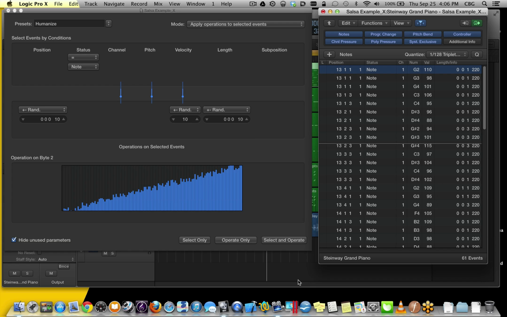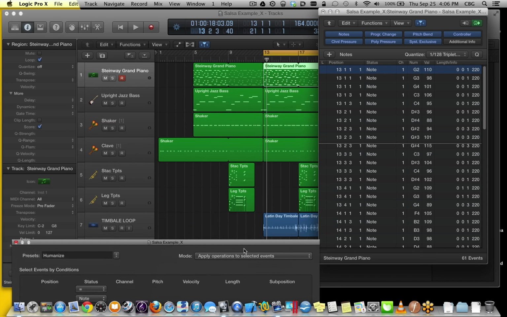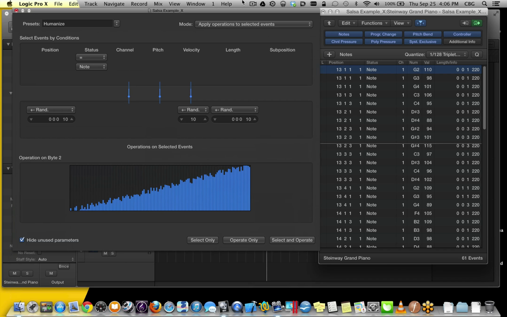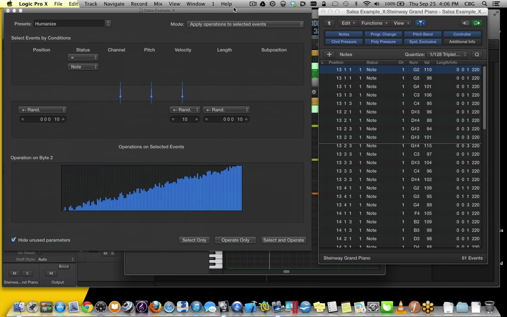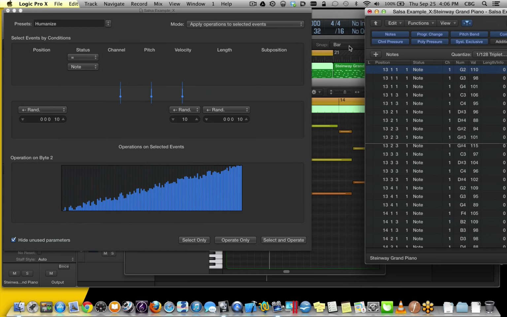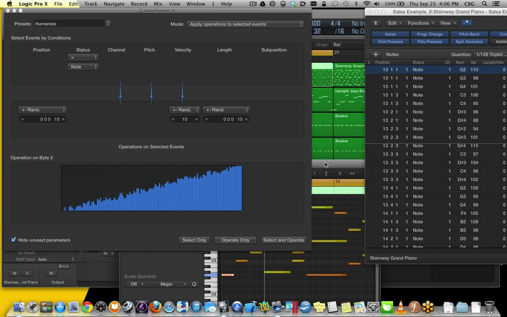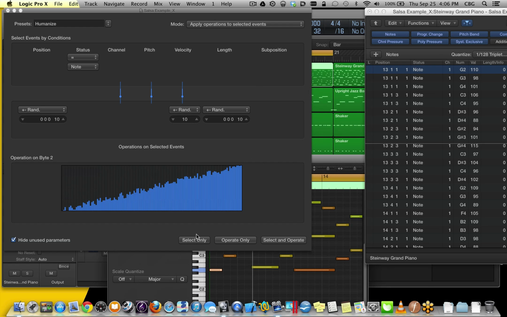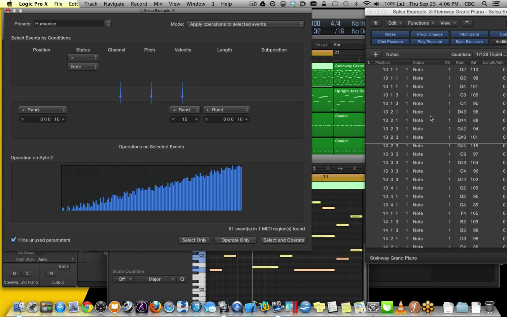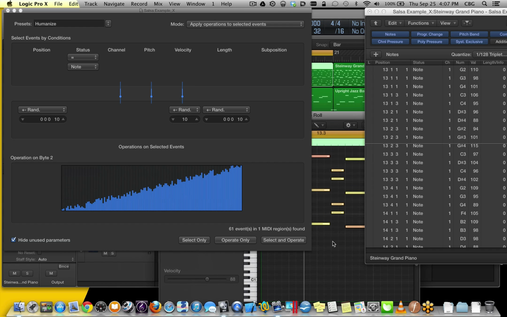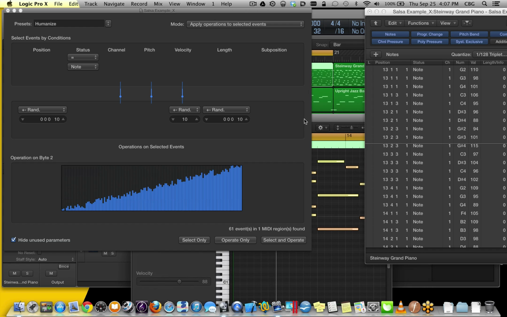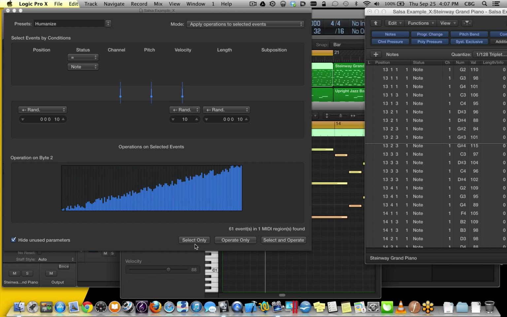Now, what I'm going to do then is also pop open the piano roll so we can see that. So you can see that these notes are not selected. So if I hit select only, now we can see everything's been selected and the lights changed here. And now I'm going to hit operate only. I didn't have to do that. I could have just hit select and operate, or I could have selected them all and then hit operate. But I'm going to hit operate only now.